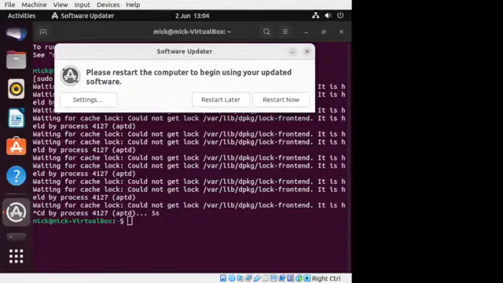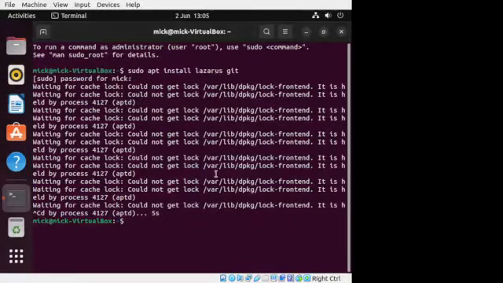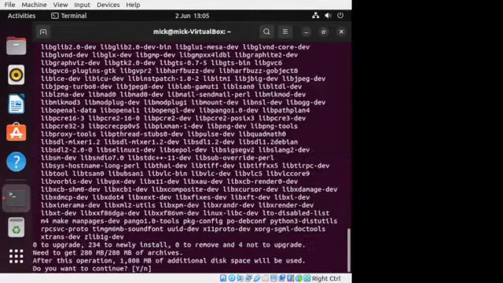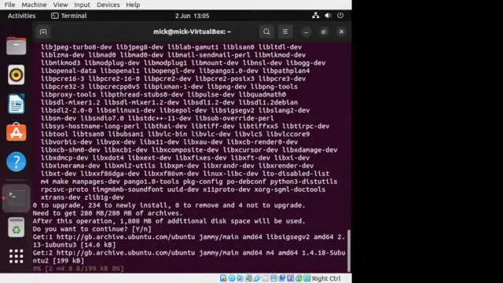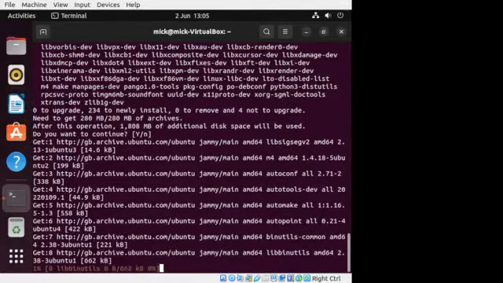Okay, the updates have been done. It's now asked me to restart. But what I'm going to do is say restart later because it's not that important to restart now. So we'll just click on restart later and press the up arrow, get the last command, sudo apt install Lazarus and Git. And it has to download 280 megabytes, so we just click enter. It shouldn't take too long on my connection.